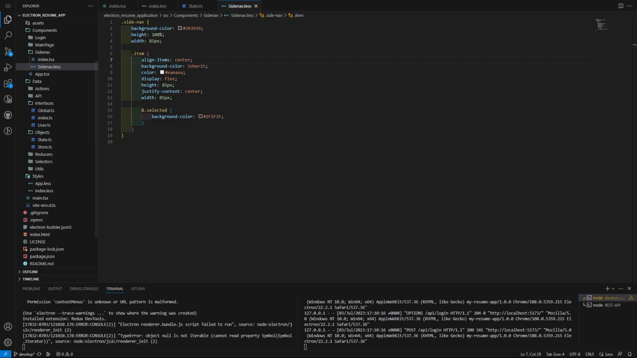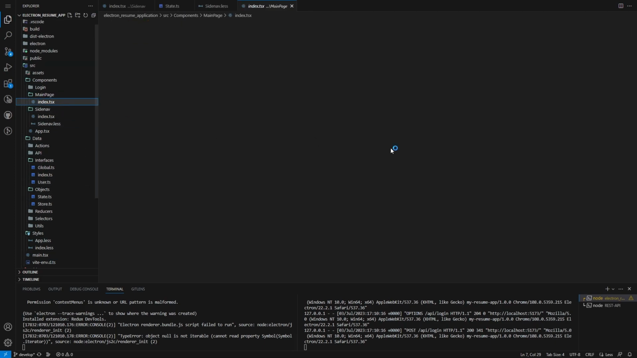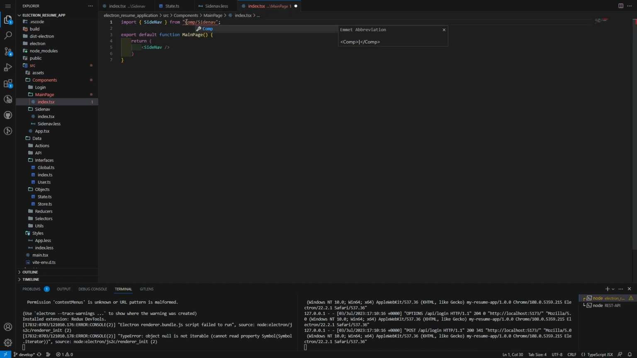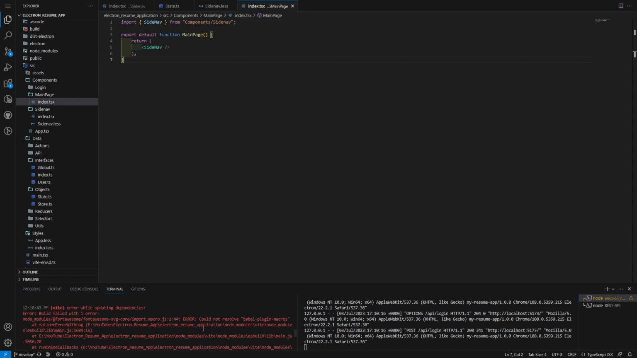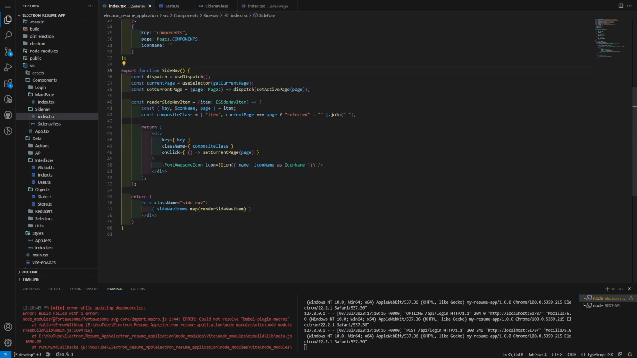So let's go ahead and actually add this into the application. So pretty simple thing here. We just go to main page. We don't need to add any custom logic for this. We will just basically do return side nav. And let's just do components side nav. And then we should see it pop up. We have an error. What might that be? Did not resolve Babel plugin macros. Oh, because we're not using plugin macros. Oh boy. Alright, give me 1 second to fix this. I'll update you guys once I fix it.